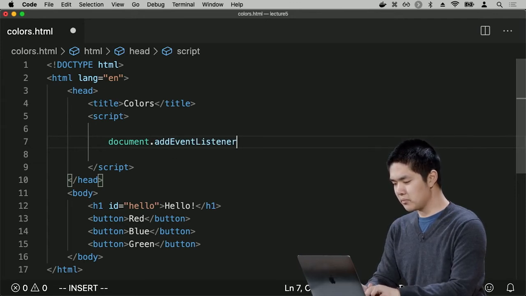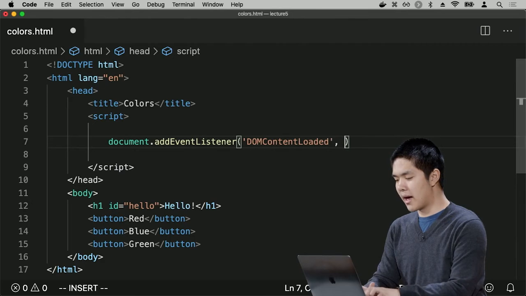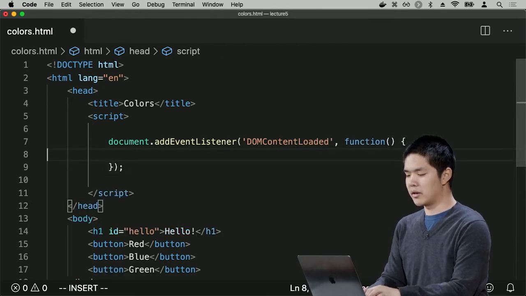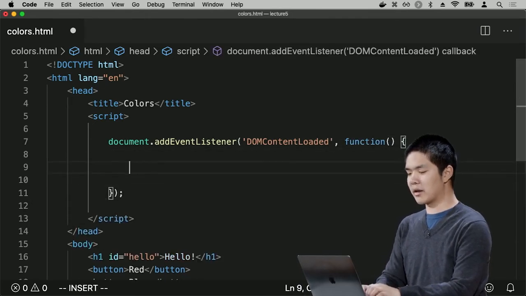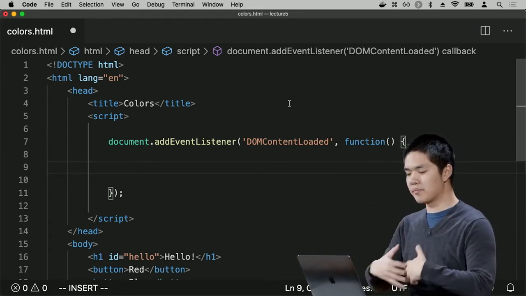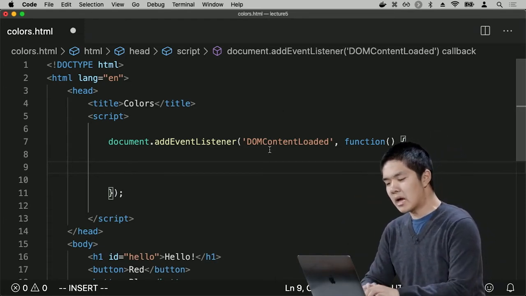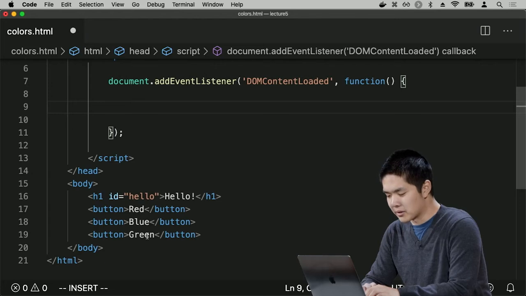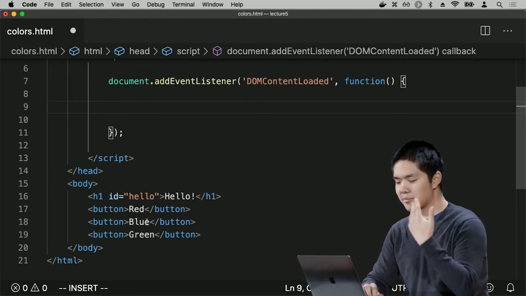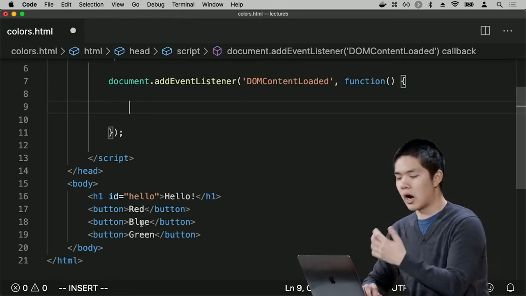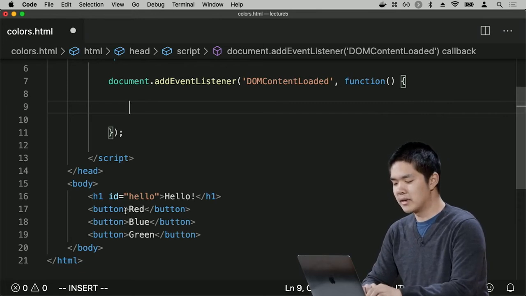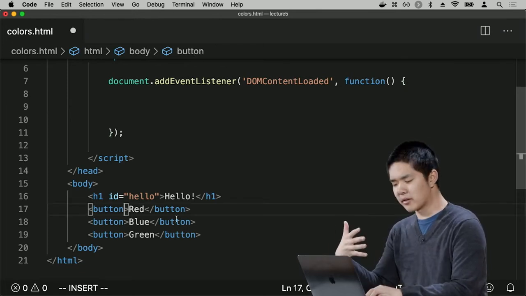Document.addEventListener, DOMContentLoaded, and then run this function. To say everything in between these curly braces, this is all the code that should run once the page is done loading. And what I'd really like to do is get at these three buttons and say when you click on each one of them, do something different, like change the color of a particular HTML element.